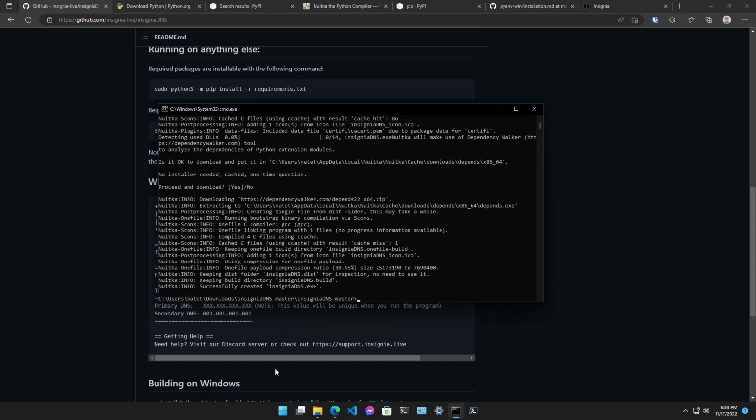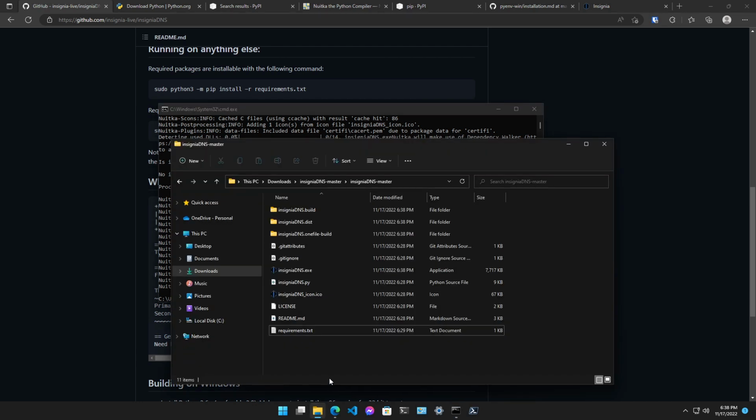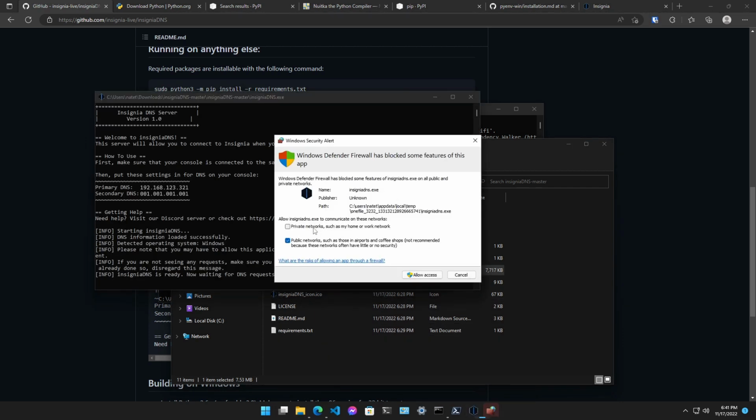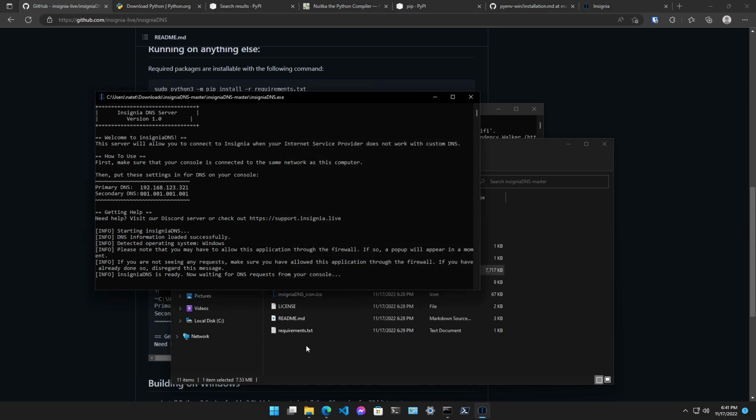So let's go check our folder here and see if it actually did. And there you go, folks. There's your Insignia DNS, and we can just run it and see what it does. By double clicking on it, give it permissions. And yeah, how to use, you just put the IPs into your DNS on your console like it says.